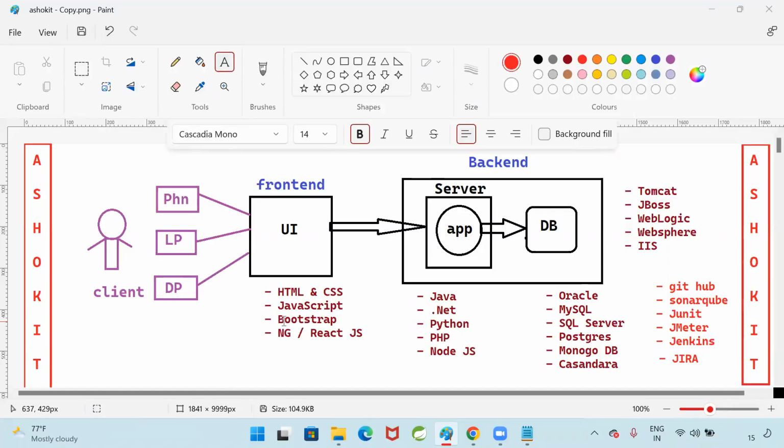What are the databases available in the market? Oracle, MySQL, SQL Server, PostgreSQL, MongoDB, Cassandra. Like that, there are so many databases available in the market. Good. All of you take the screenshot.